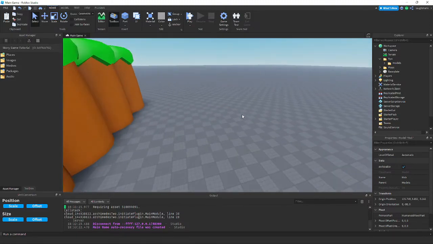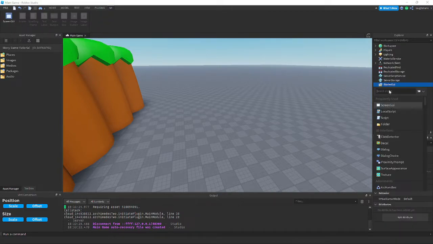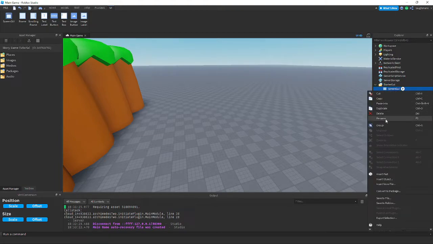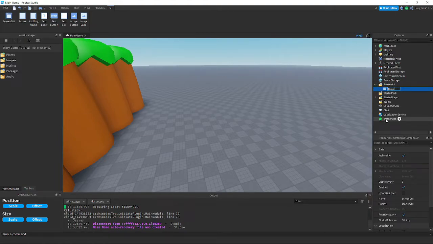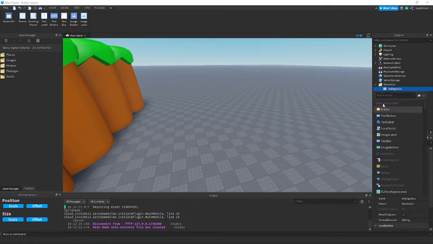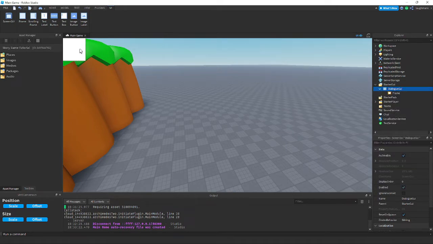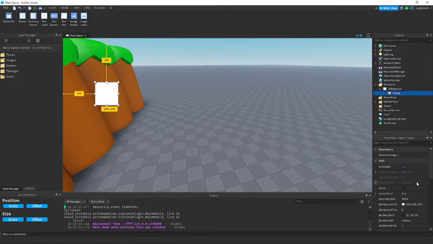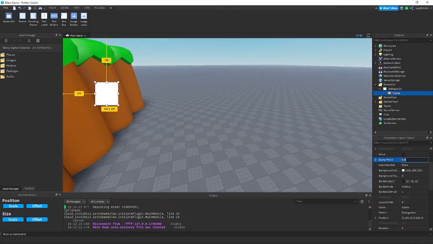So first of all, let's close off this workspace and go inside of StarterGui and add a ScreenGui, and rename this Dialogue GUI. And let's add a frame inside of that. Alright, so just go inside the frame and set the anchor point to 0.5, 0.5, and let's position it and scale it.